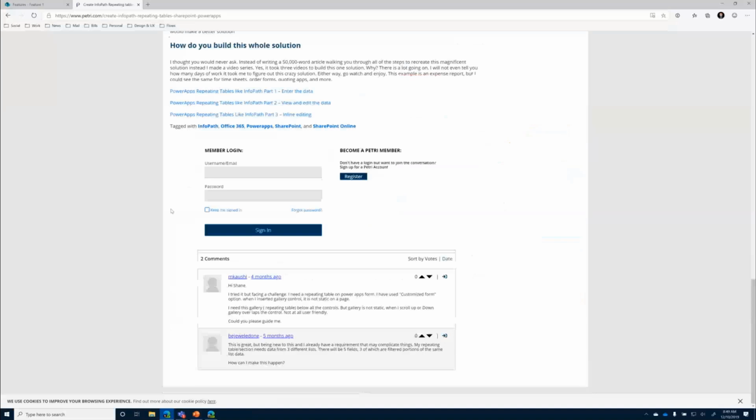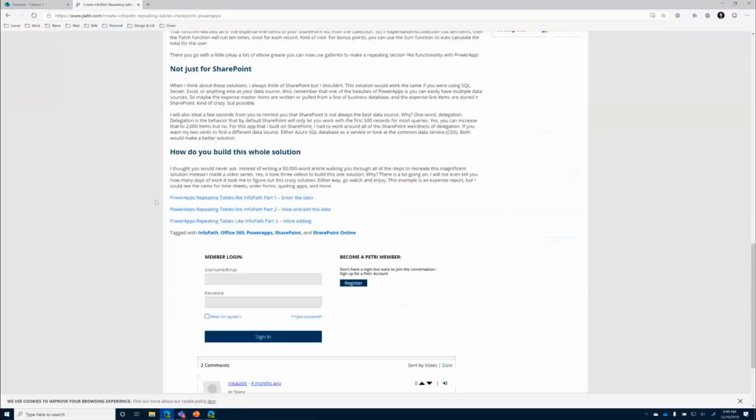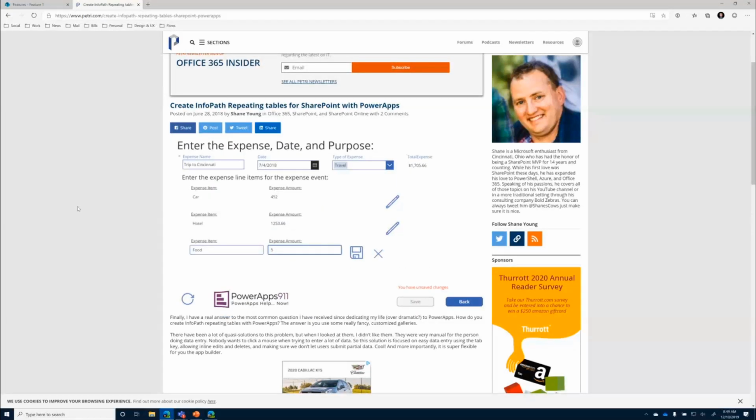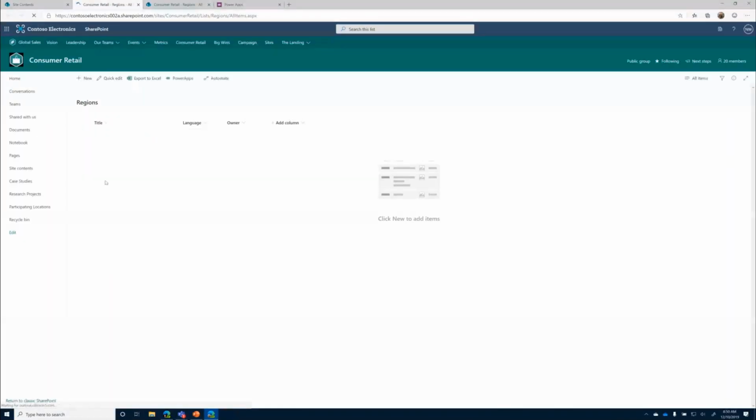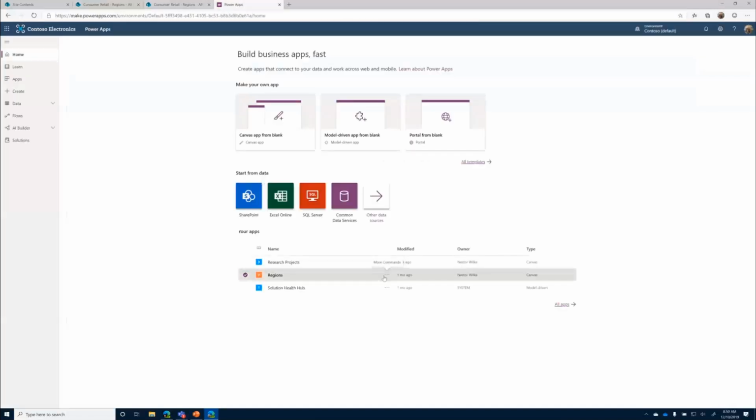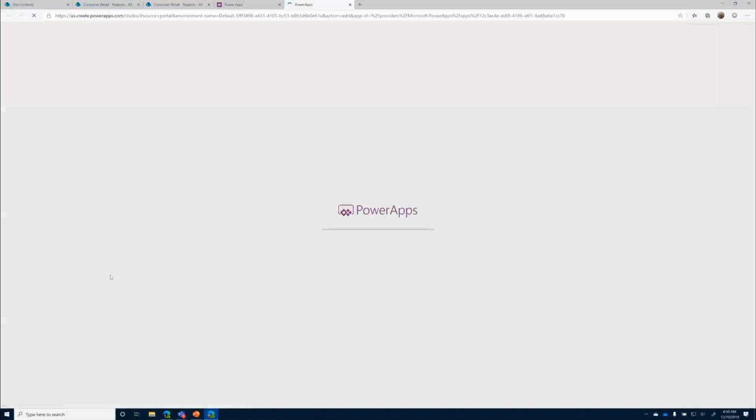For folks that are not familiar with Power Apps, it might take some time, but for folks familiar with Power Apps, you will find this to be a really, really simple way to bring in repeating tables. So I'm going to show you the demo for that. I built a simple thing based on Shane Young's documentation. So here are my regions. I want to add multiple rows of regions in one go. So here's my Power App, and here's the regions Power App I built.